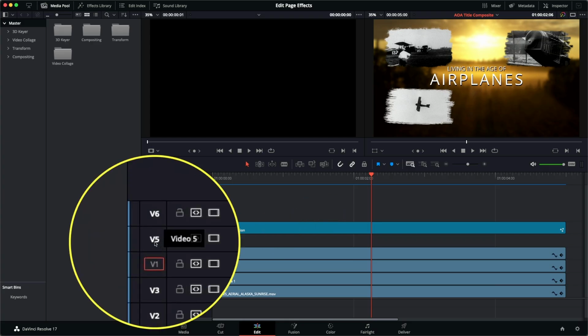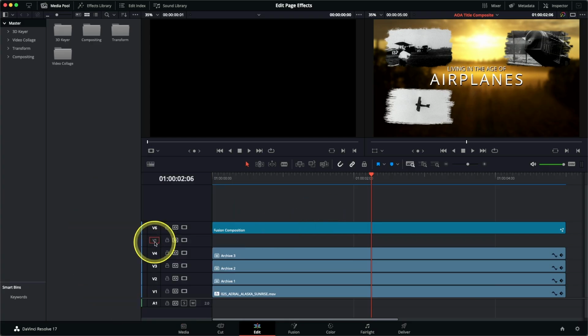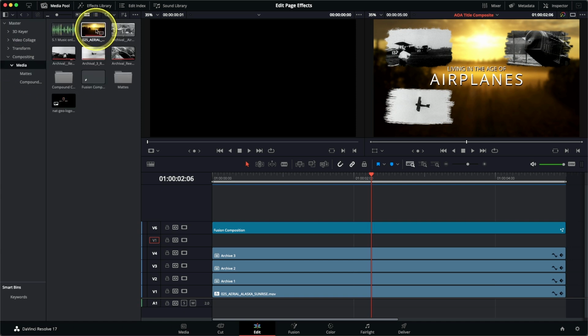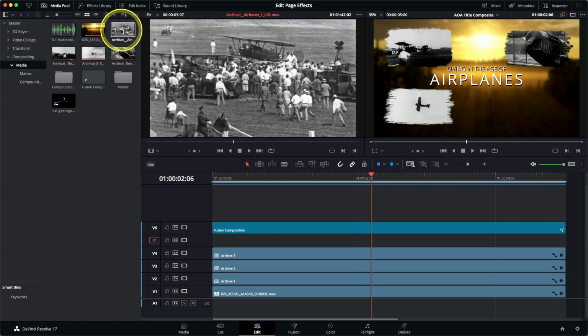Select the V5 button in order to target our edit onto the V5 track, and just press X to mark the full duration of the timeline clips. In the compositing bin, select the media bin and find the clip Archival Air Races 1. Double-click to load it into the source.